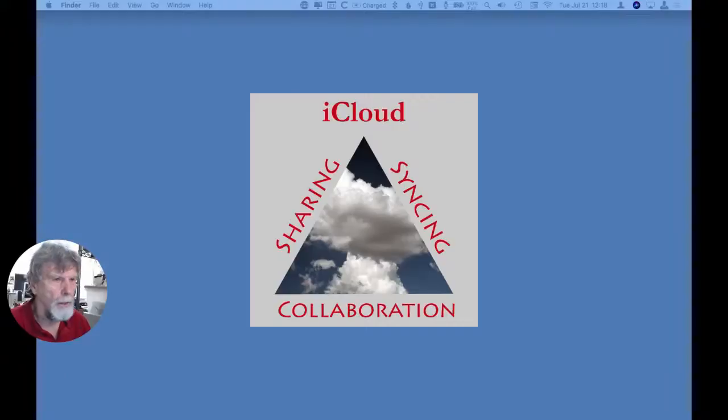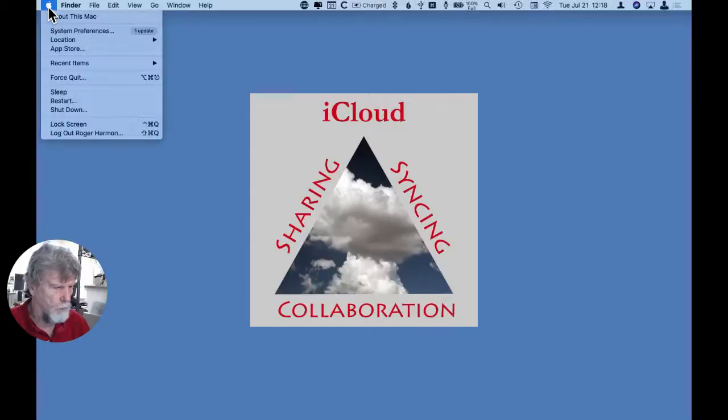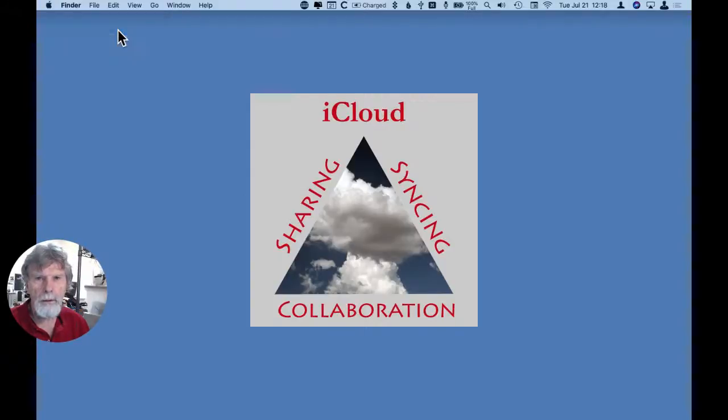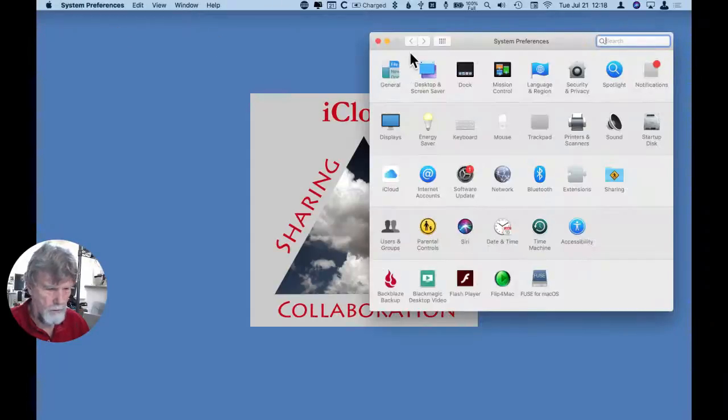Okay, so we are going to go to our Apple menu, which you know is in the upper left-hand corner of your Mac screen. And we're going to go here to this second choice called System Preferences. And then our system preferences are going to finally appear.